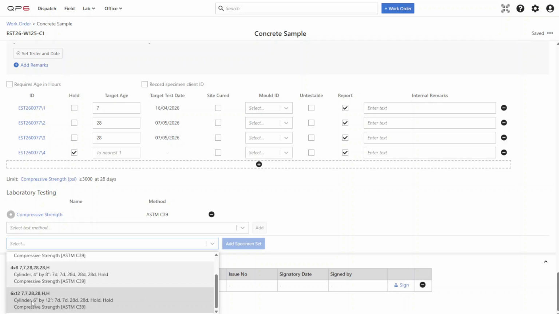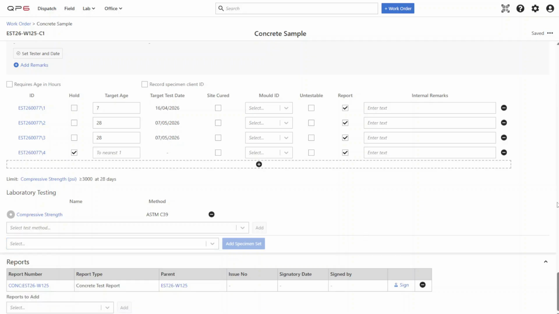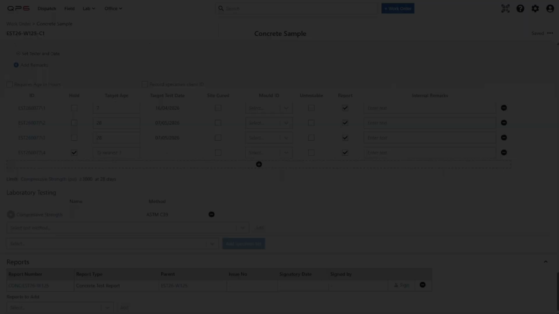And again, that extra information shows what kind of specimen we have, what the nominal size is, and then what the ages of those specimens are, as well as what lab tests it will add. Using the two processes shown in this video will allow you to configure all of the necessary reference data for concrete testing in QP6.